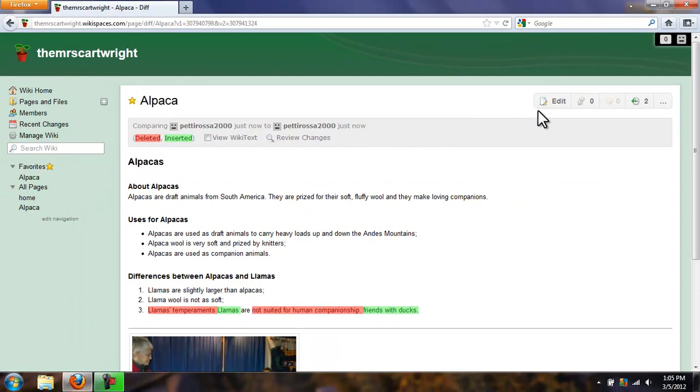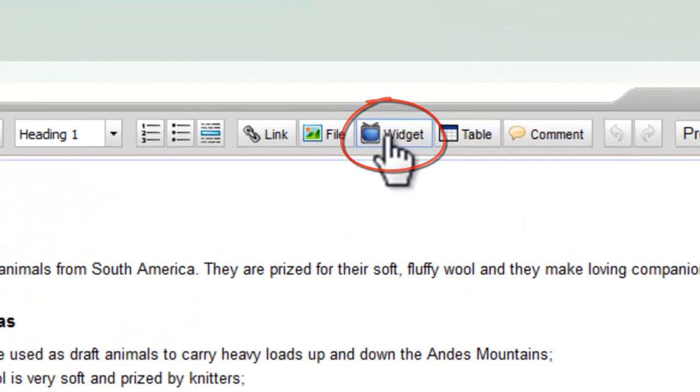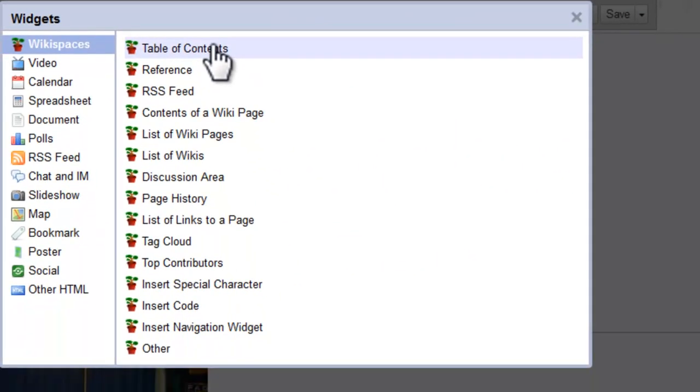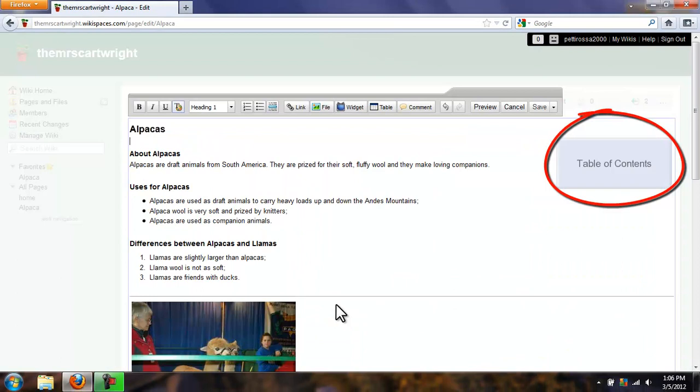So now we're going to learn how to drop in a table of contents. So we're going to go to Edit, click Widget, click Table of Contents, and this will pop up a box about some information about tables of contents. I don't want you to use a flat table of contents, so just stick with Embed Table of Contents, and you'll see a grayish blue box pop up that says Table of Contents.